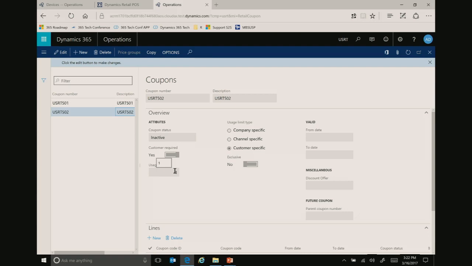So the question was, are we checking usage limits for coupons through the real-time service? For company and customer-specific usage limits, yes. For channel usage limits, no, we're doing it in the channel.